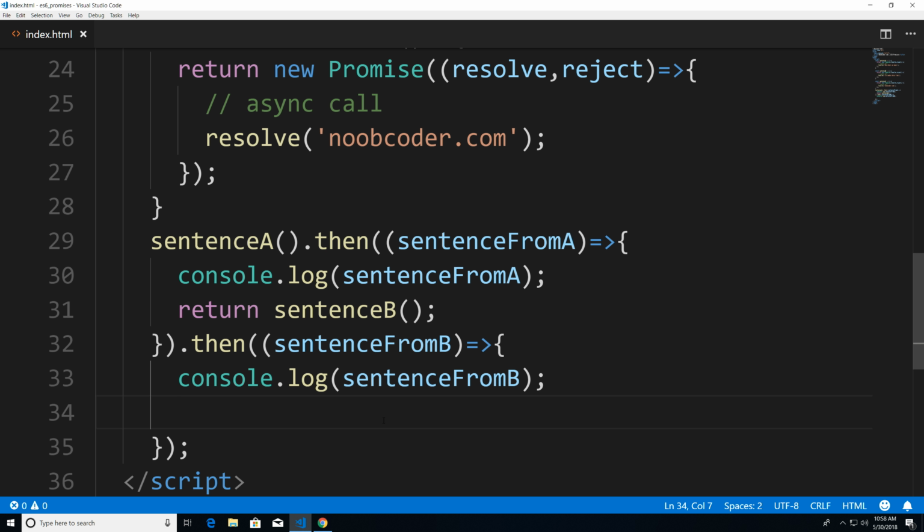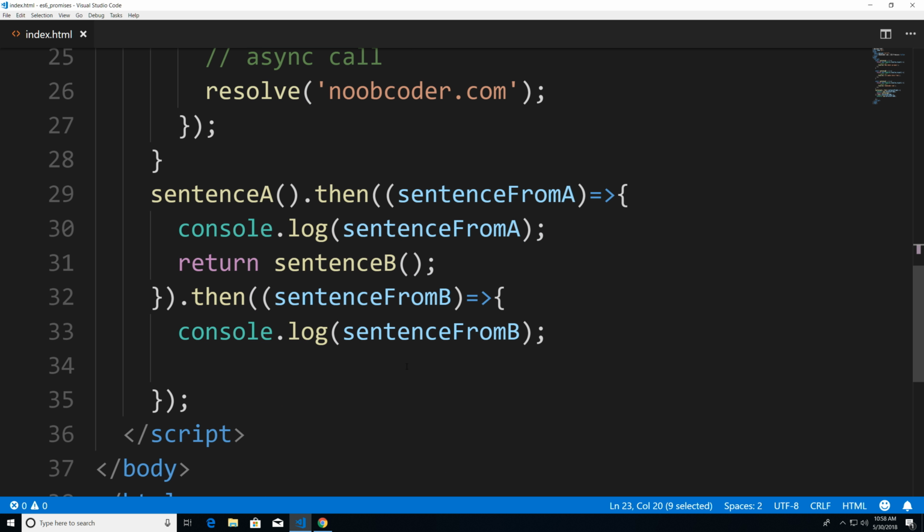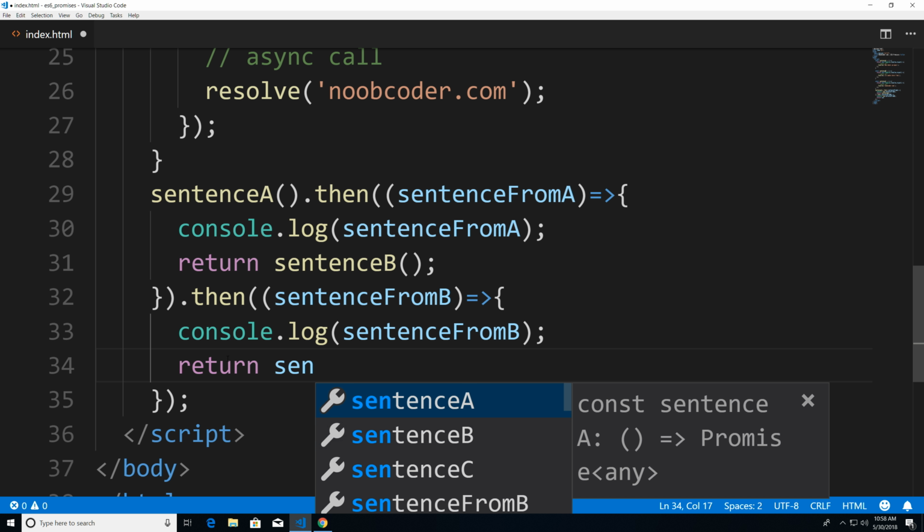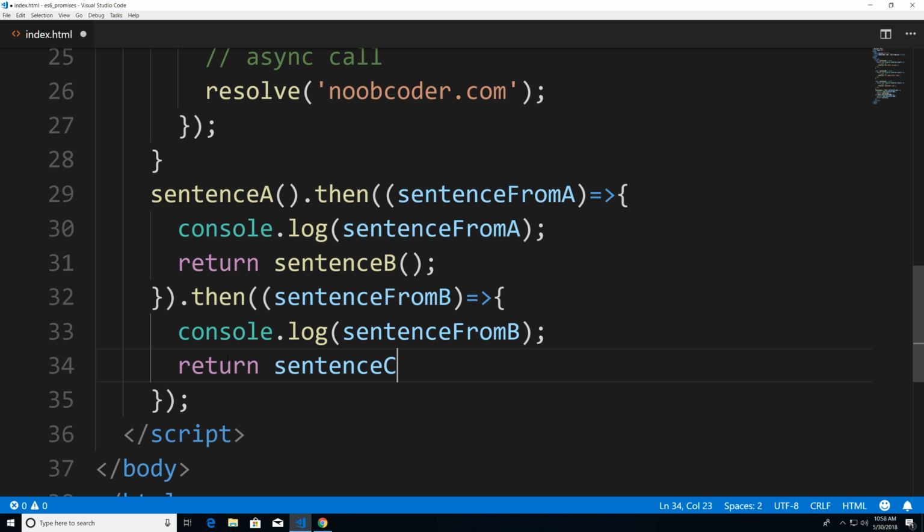So now you can imagine what we can do now. We can call sentence C. So now all I have to do is return sentence C, execute it. This execution is going to return a promise. I can then say then again.